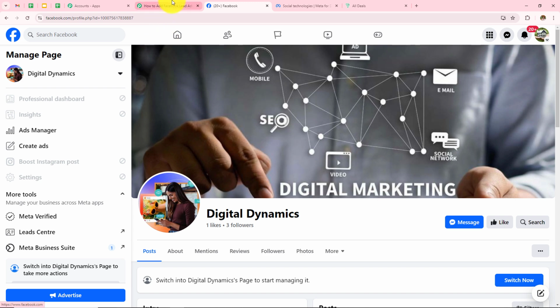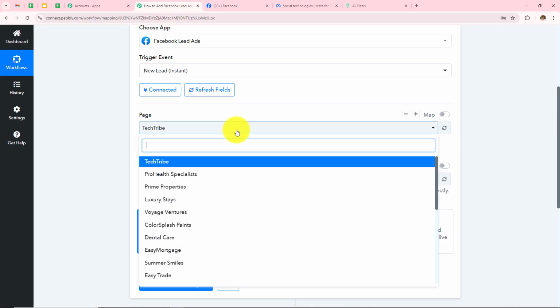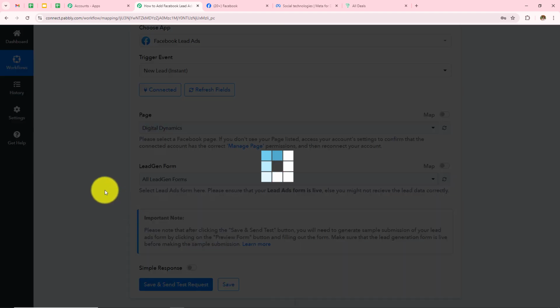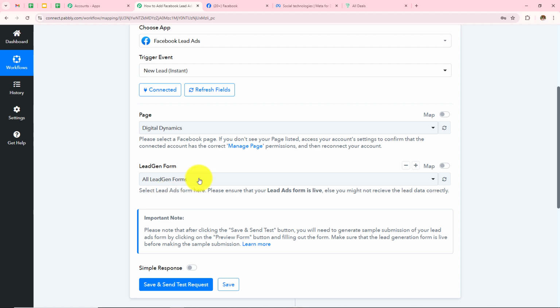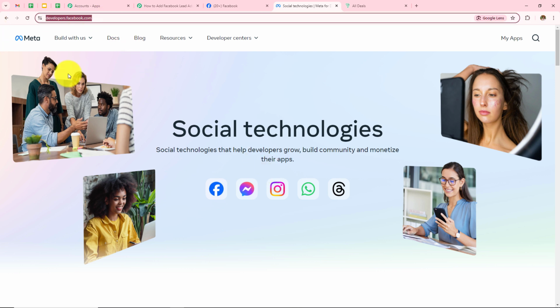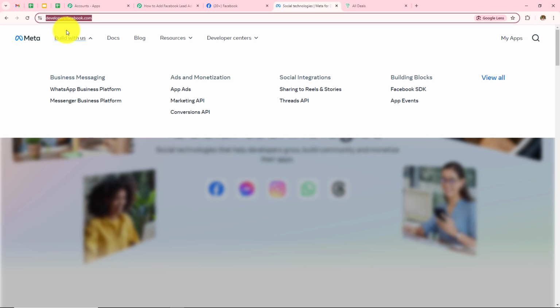So let's go back to Pabbly Connect, and from this page drop down, select my page as Digital Dynamics. And then I need to enter this lead gen form. To enter this lead gen form, let me take you to Meta for Developers. This is the app dashboard of Meta for Developers, and you can visit this simply by typing developers.facebook.com.